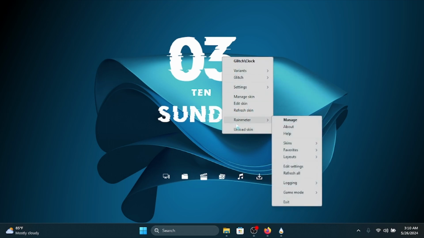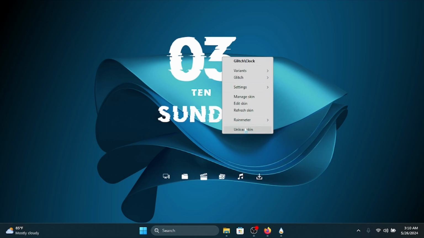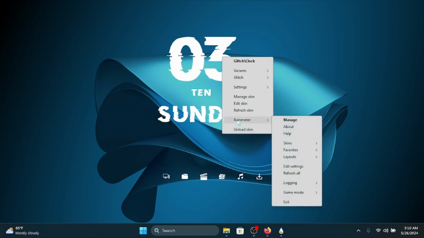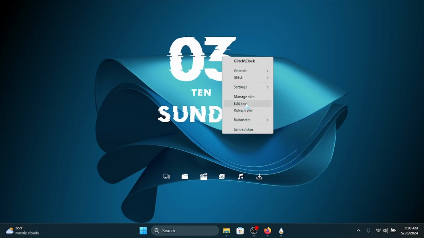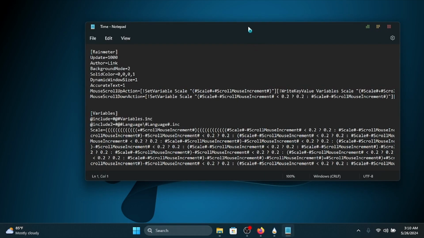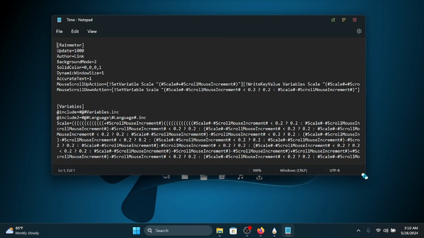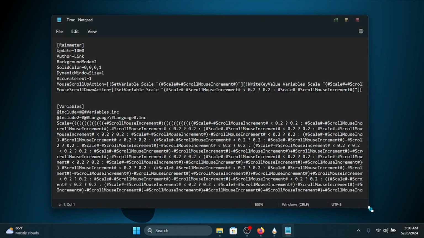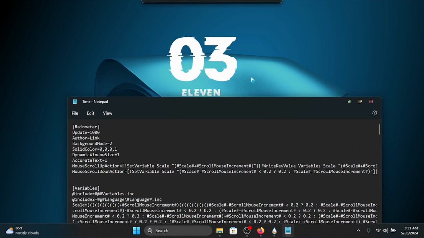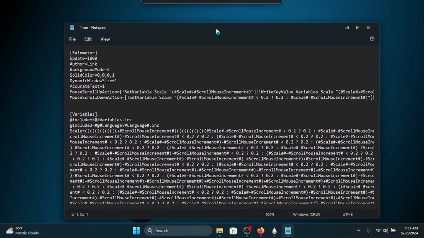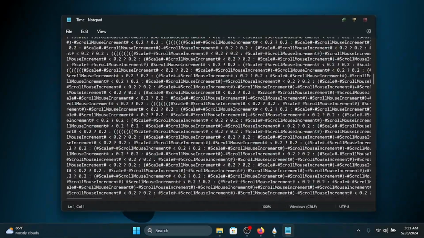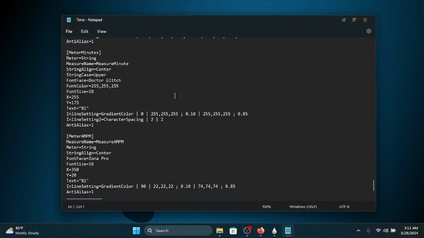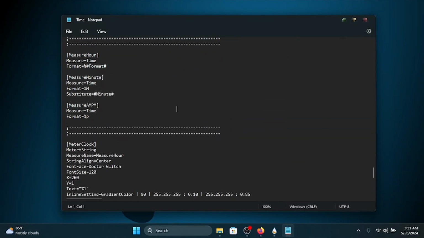Right click on it. You see the unload skin I was saying earlier. This is the unload skin. So here you have to come to edit skin. If you come to edit skin, you might see some configurations here. This opens the configuration for the clock you are seeing here. A configuration is a set of instructions used to modify something.